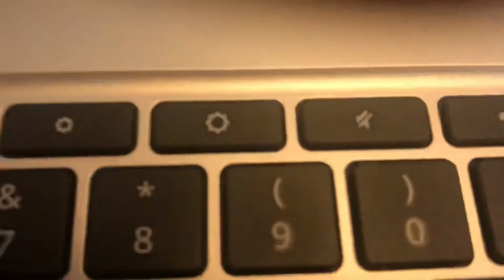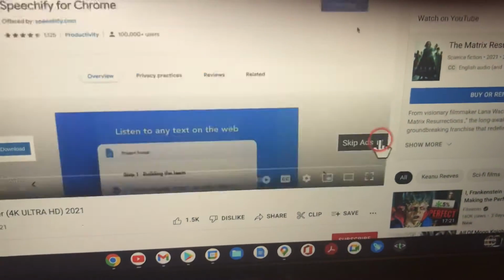The next two are your volume keys. So we'll play this guy, a Chrome extension called Speechify.